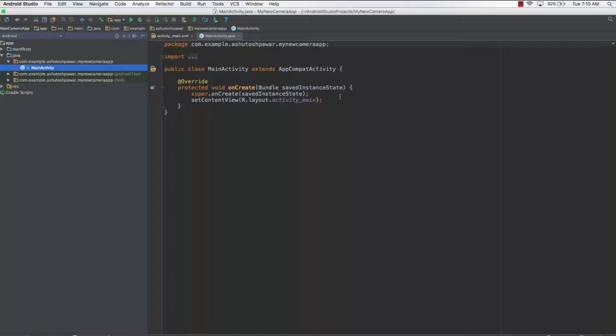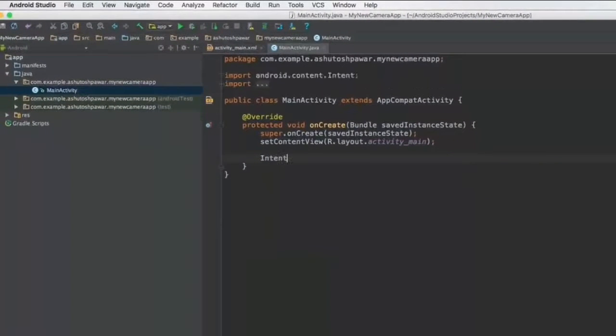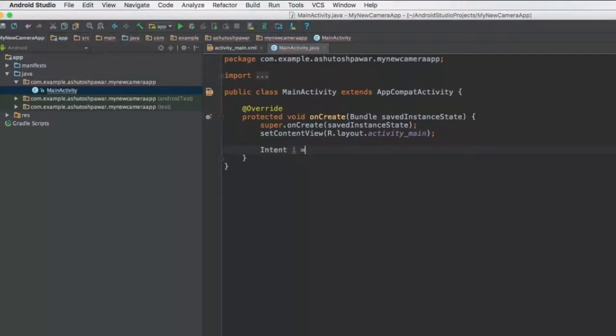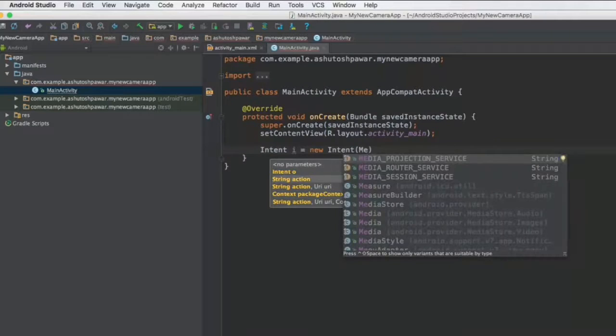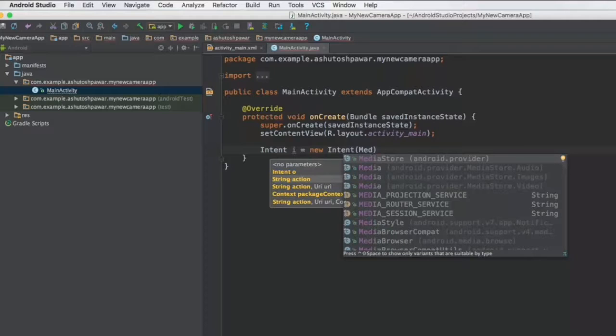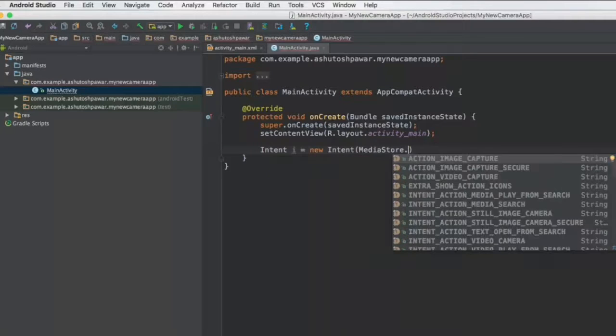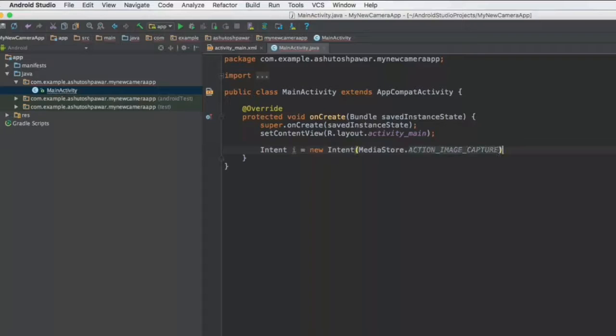So for that purpose, the first thing we do in the onCreate itself is create a new intent. Let's type in Intent and name this intent i equals new Intent, and here we basically want to start the intent of capturing an image. For that we use MediaStore. This is a service provider by Android which you can use to fire up the event for starting an image capture. So MediaStore.ACTION_IMAGE_CAPTURE.